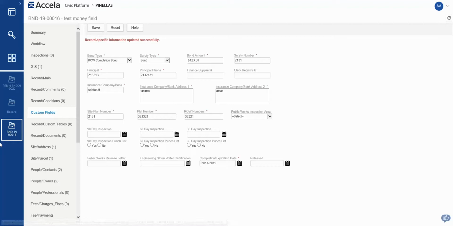This is a new bond record that I created. Here's the field that we're talking about. Right now you can see it's formatted as money. Let me just show you what happens when I edit this field here. If you've got an existing record already, then we can do it like this.